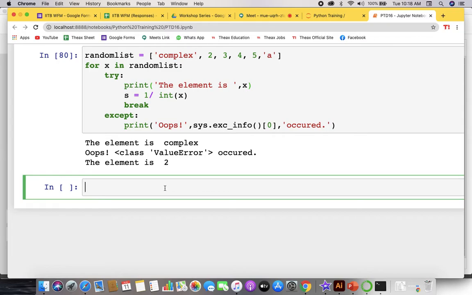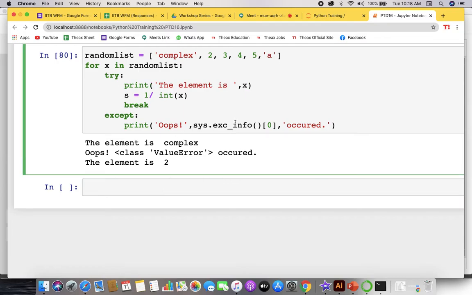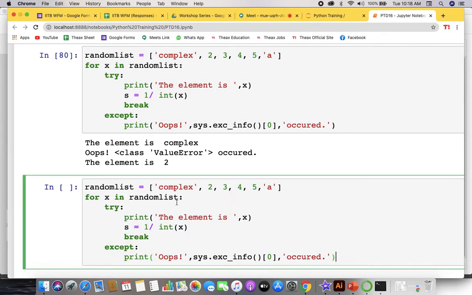Okay, let's say if we go here and only change this here, what we want.